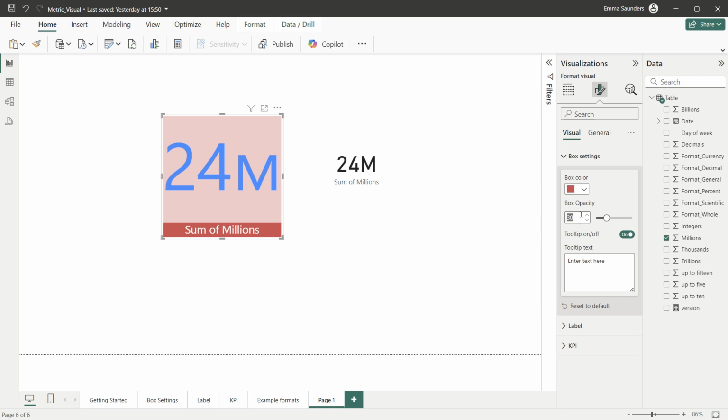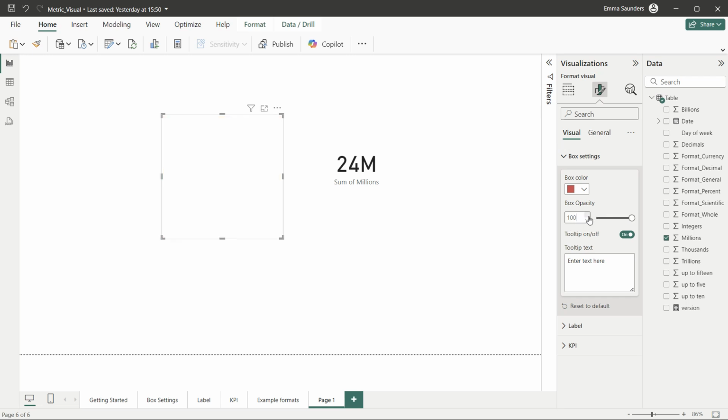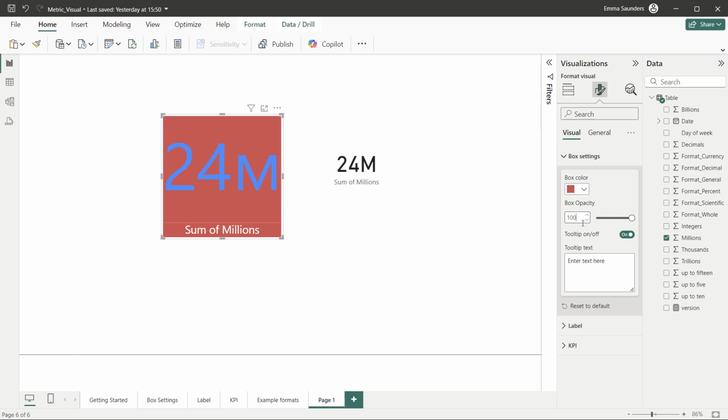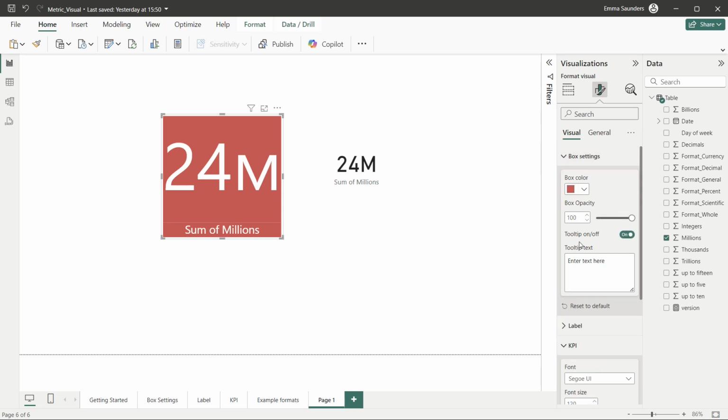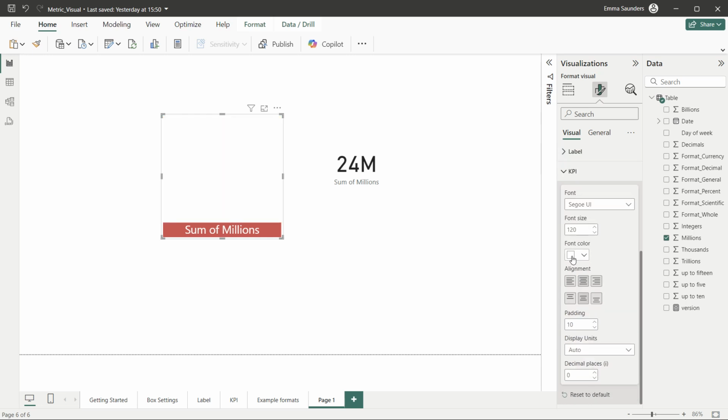You can also change the transparency, so for example making this fully opaque, which would benefit from a different colour there, I think. Or you might want to make it fully transparent, so that you just have a line appearing effectively underneath your KPI.